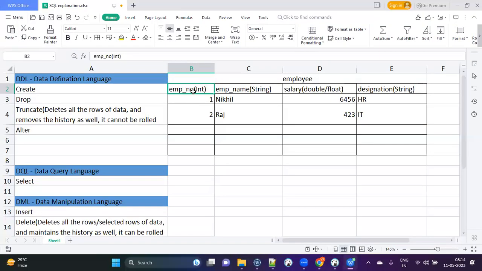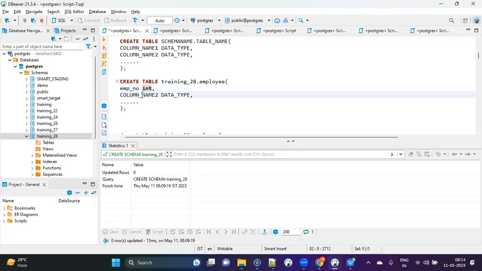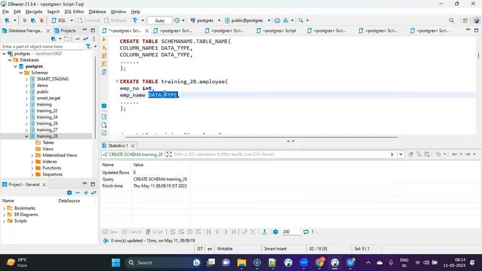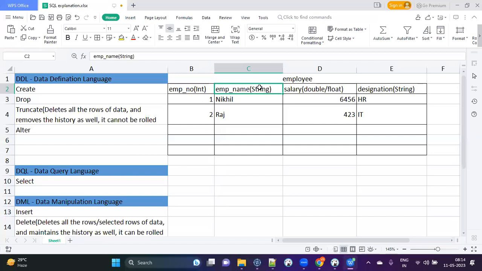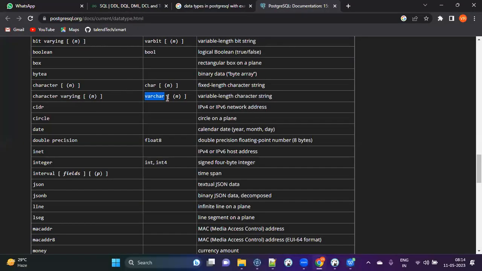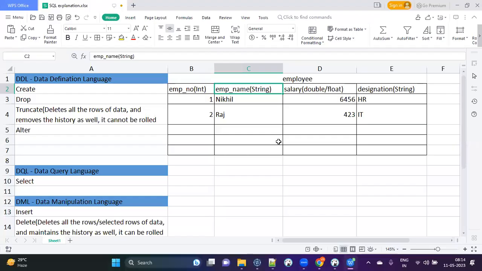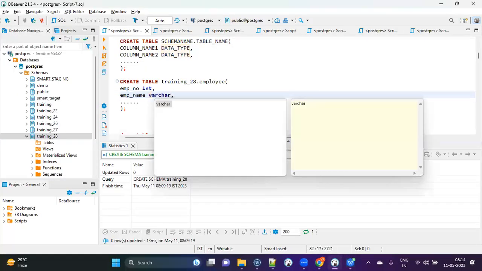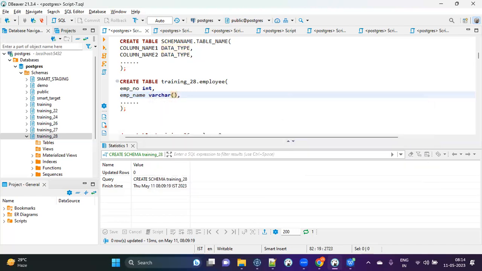So first was what? Employee number. Second is what? Employee name, so emp underscore name. Again, what is the data type for this? It is string, right? String works in Talend, but in SQL, at least in PostgreSQL, you have to give it as varchar. Varchar is nothing but variable length character. So now I will give the data type as varchar, and after varchar you can give the length also. Let's say the employee name should not go beyond 100 letters, so I can give it this way.